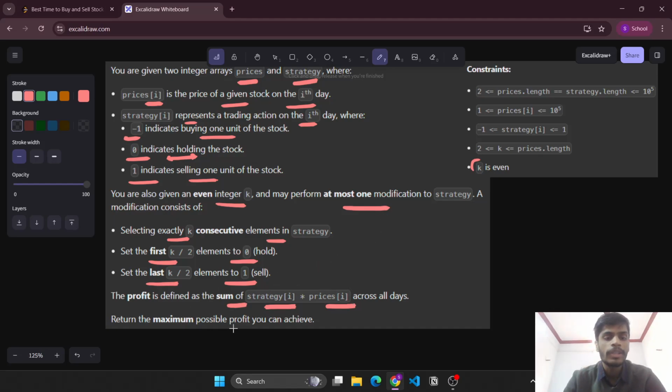So we need to return the maximum profit that we can achieve after performing at most one modification. That means we can choose some k consecutive elements of the strategy and set the first k/2 to 0 and the last k/2 to 1. Both the lengths can go up to 1e5 and k is less than or equal to 1e5 as well. And strategy will only have the values -1, 0 and 1.